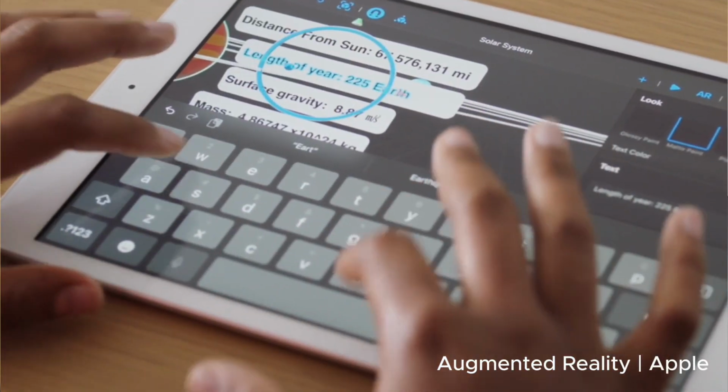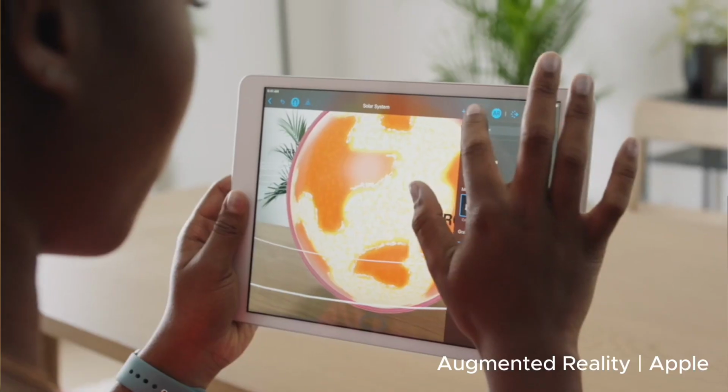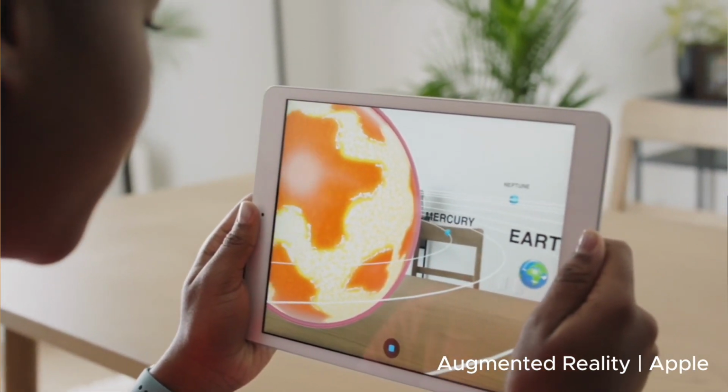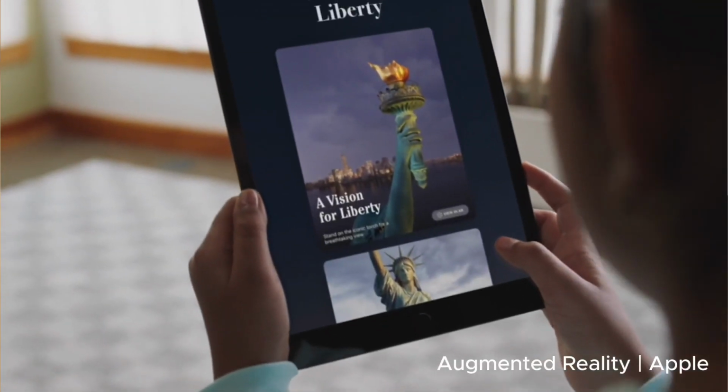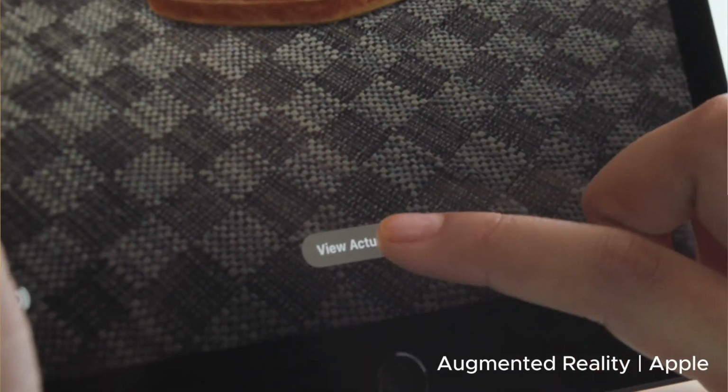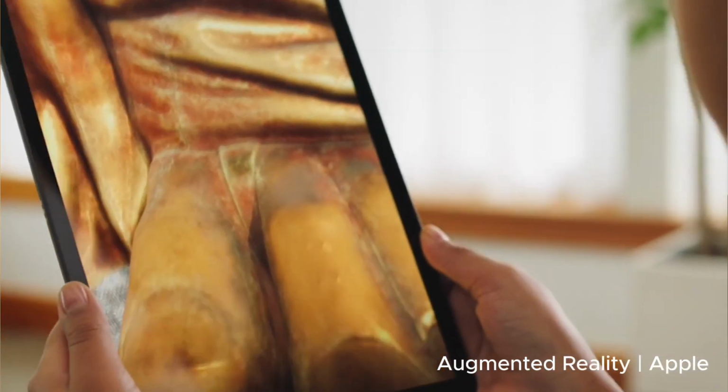AR transforms learning by allowing students and teachers to layer digital information, visuals, and other content onto the real world, creating fresh connections and a deeper understanding of subjects. The iPad is a great choice for augmented reality thanks to its portability and lightweight design. It has motion sensors, accelerometers, and high-resolution cameras that work together to deliver a smooth and natural AR experience. So let's get into how we create augmented reality experiences for the iPad.